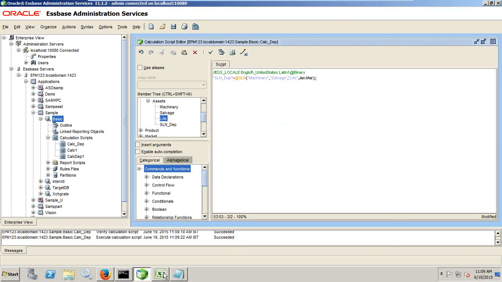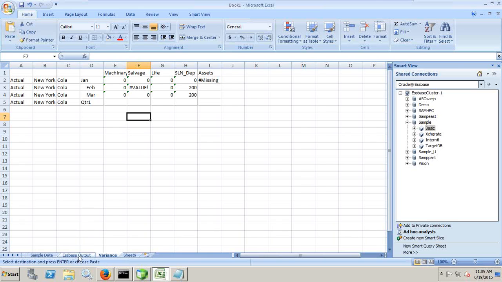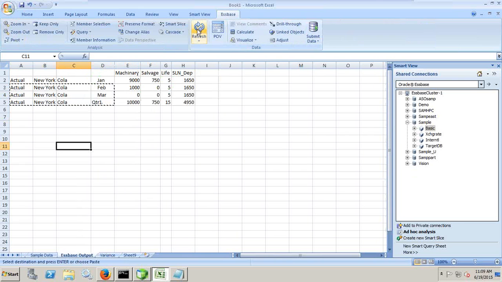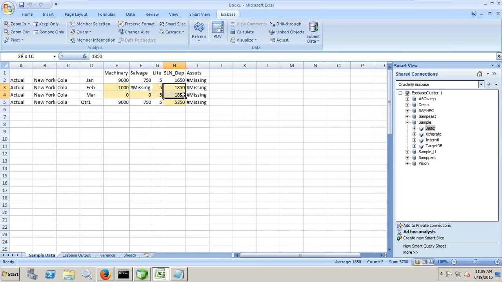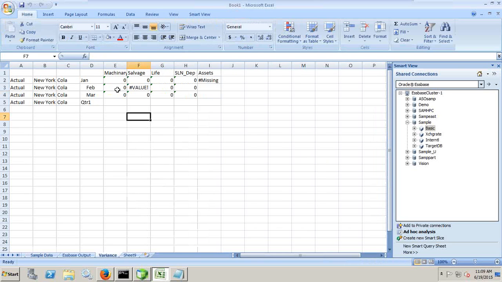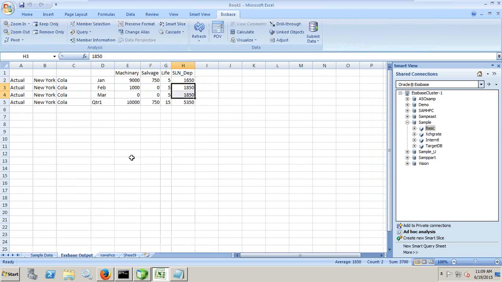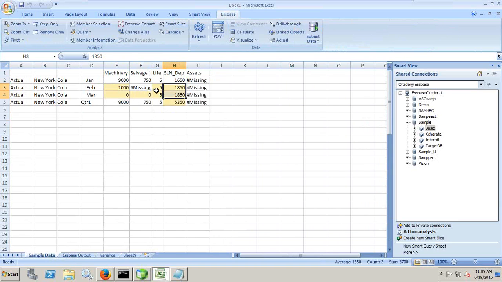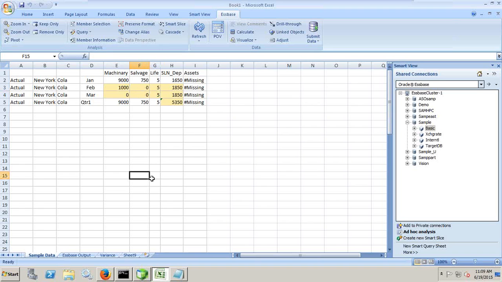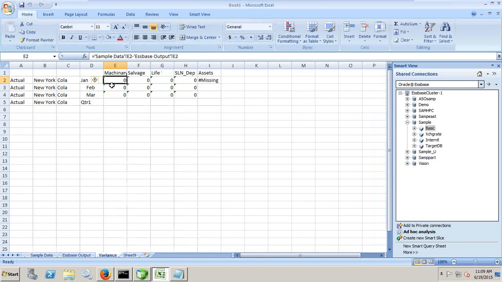Execution done successfully. Now we validate the data. Under Essbase output, I retrieve, refresh. I see it's 1850 and 1850. Is this what we expected? Yeah, it's the same output. Let's look at the variance. All variances are 0. Okay, there's a variance in salvage. There's something wrong in the input. It's missing, so I make it 0. So you see the variances are 0 everywhere. This is how we can calculate straight line depreciation for a specific period or a range of periods.